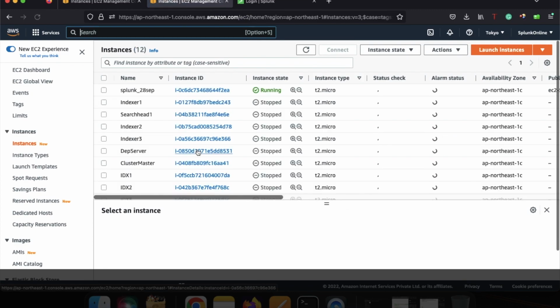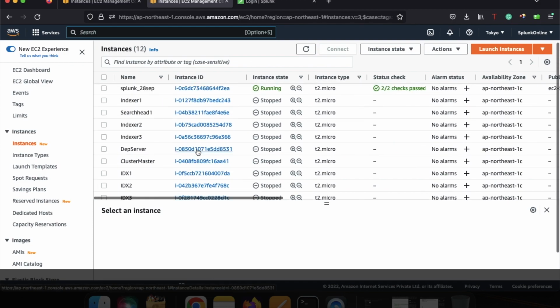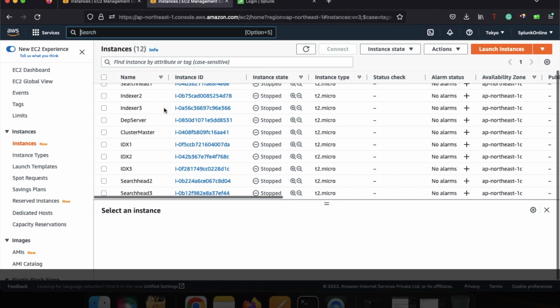you will see several setups like this. Even in my regular classes, I will be explaining using various kinds of these setups, using various kinds of indexers, search heads, deployment server, cluster master, whatever the components are there. With all those components, I will be establishing the connection and showing it to you, wherever the admin part is concerned.